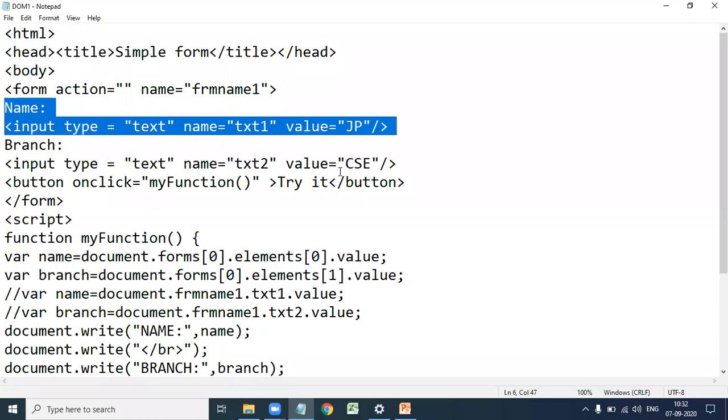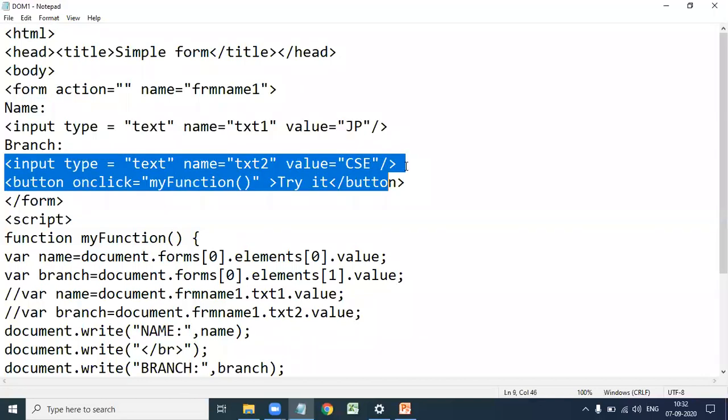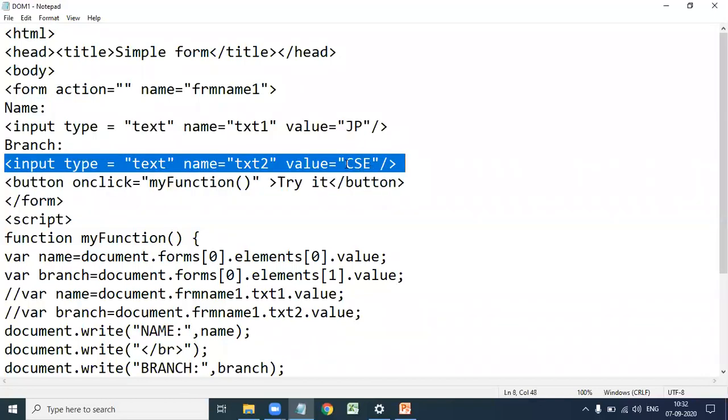Next, the second element is the second tag: input type equal to text, name equal to txt2, value equal to csc. So that is elements of 1. Next, document dot write name, document dot write branch. So here we are accessing the elements in the first way.